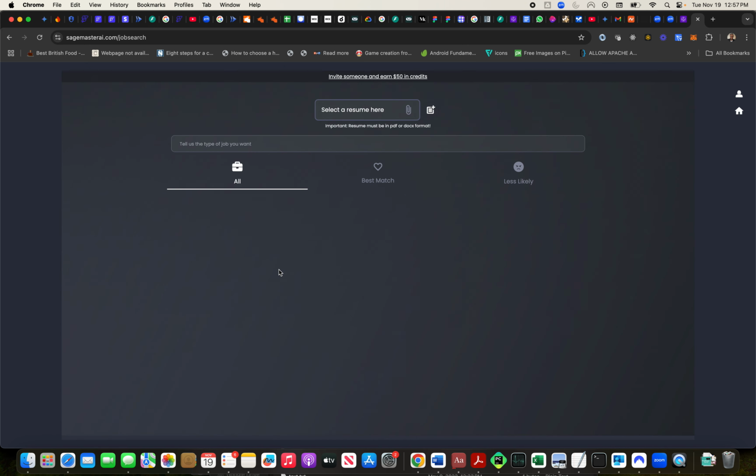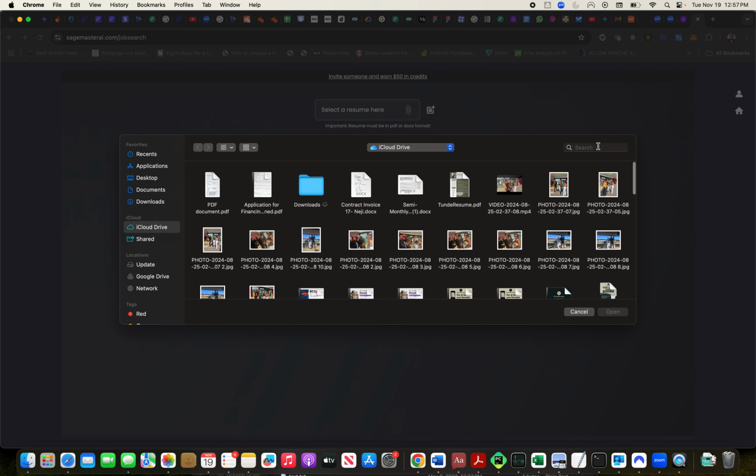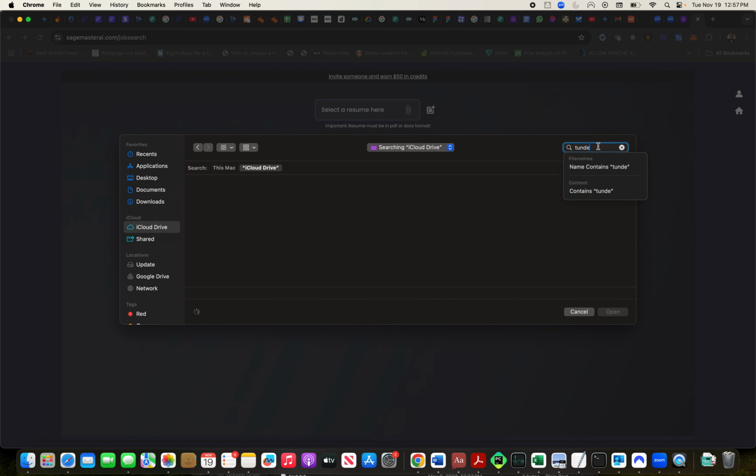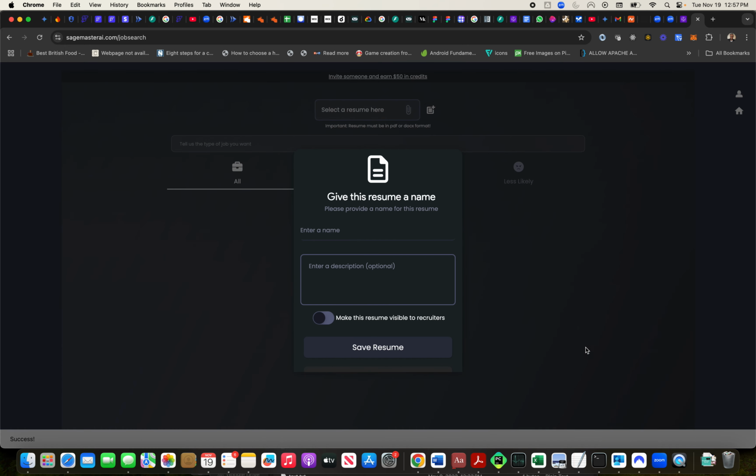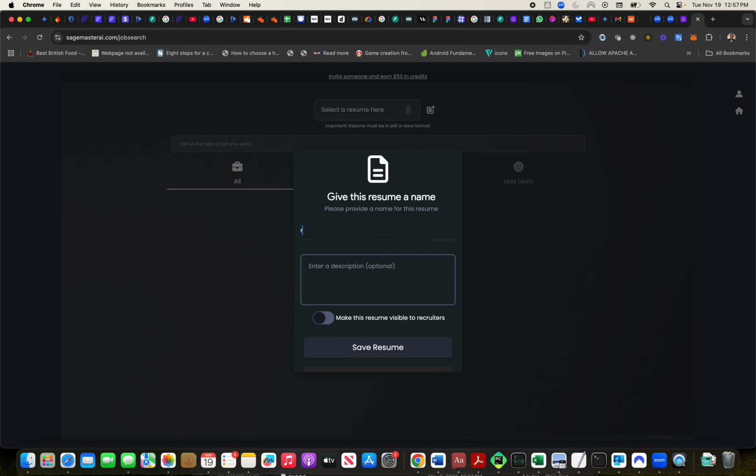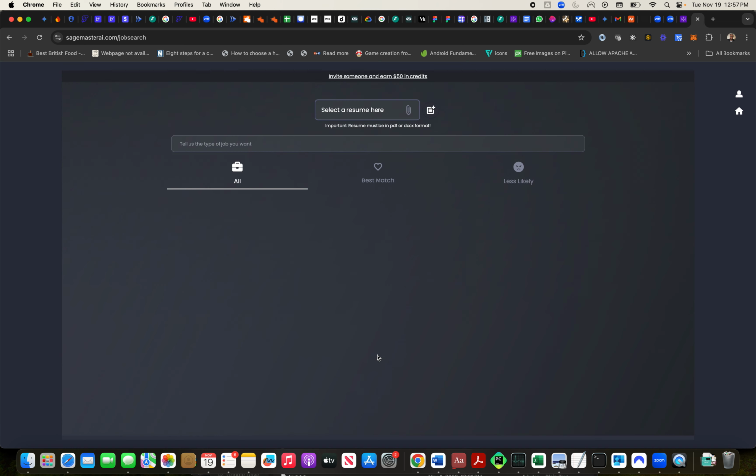Then you come into Intelligent Job Search. You have the option to upload a fresh resume or select an existing resume from here. In this case, I'm just going to upload my resume. I have a resume right here prepared, so I select that resume, and while the file is uploading, it asks me to give this resume a name. This is a resume for a business analyst, so I can call this maybe BA resume. I want to make this visible to recruiters so I can actually get found, and I save that resume.